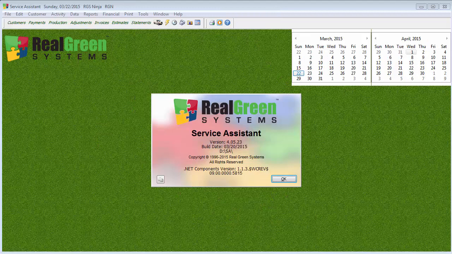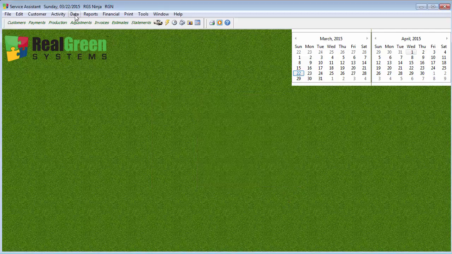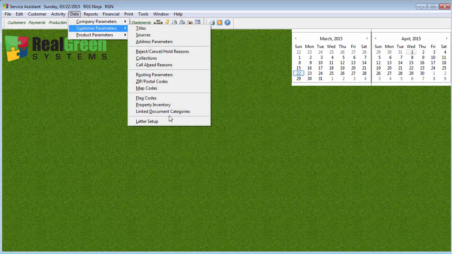Today we're going to talk about pre-notification and how to set up so you can notify adjacent properties, or if you're required to contact people that are on the chemical sensitivity lists that are starting to be legally required. So let's begin. The first thing we're going to do is create our notification. We're going to do that under Data, Customer Parameters, and Letter Setup.